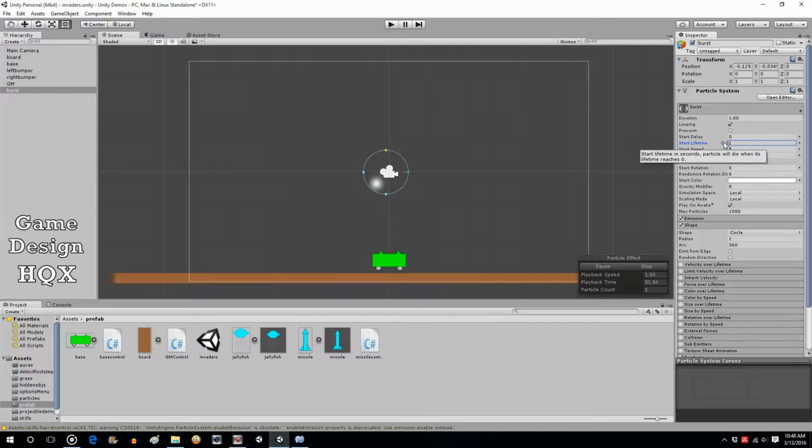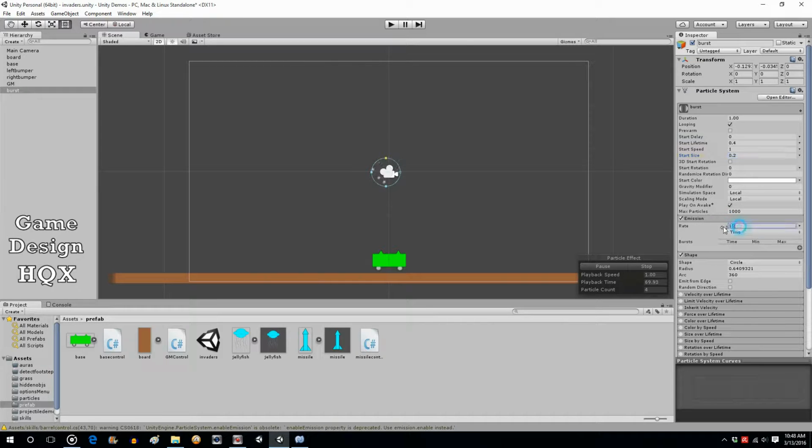So they definitely do two entirely different functions. So start lifetime, reduce the speed, reduce the size, we'll shrink the radius, we'll increase the emission rate, we'll increase the max particles just to make sure it doesn't get exceeded, and let's see how that looks.